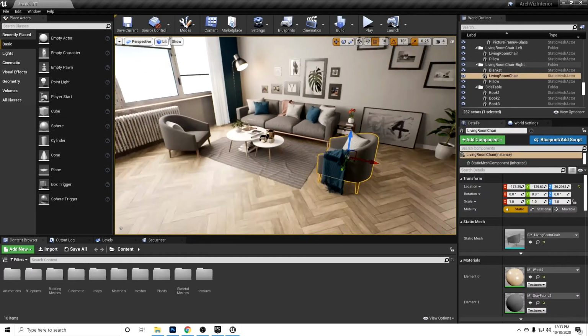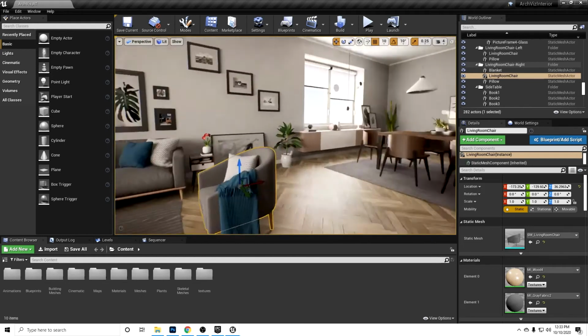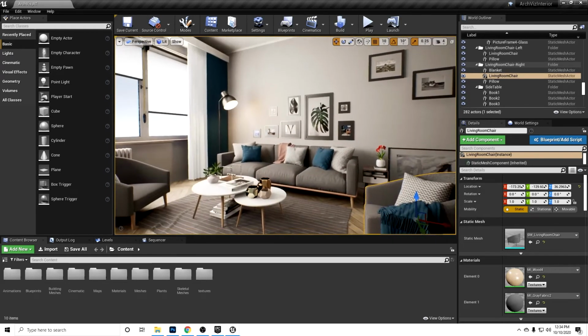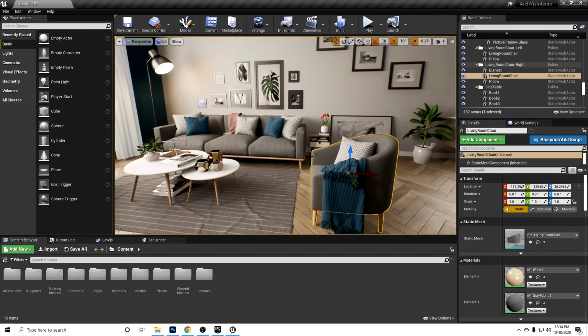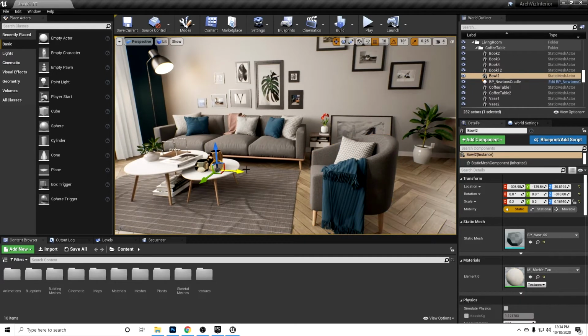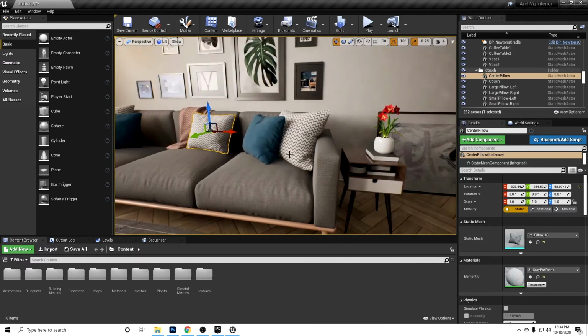A little boring for my taste, but we are going to add some more colors and some variations and customize this space. You can click on things and move them around, which is pretty fun. You can decorate how you want. You can rearrange this space.